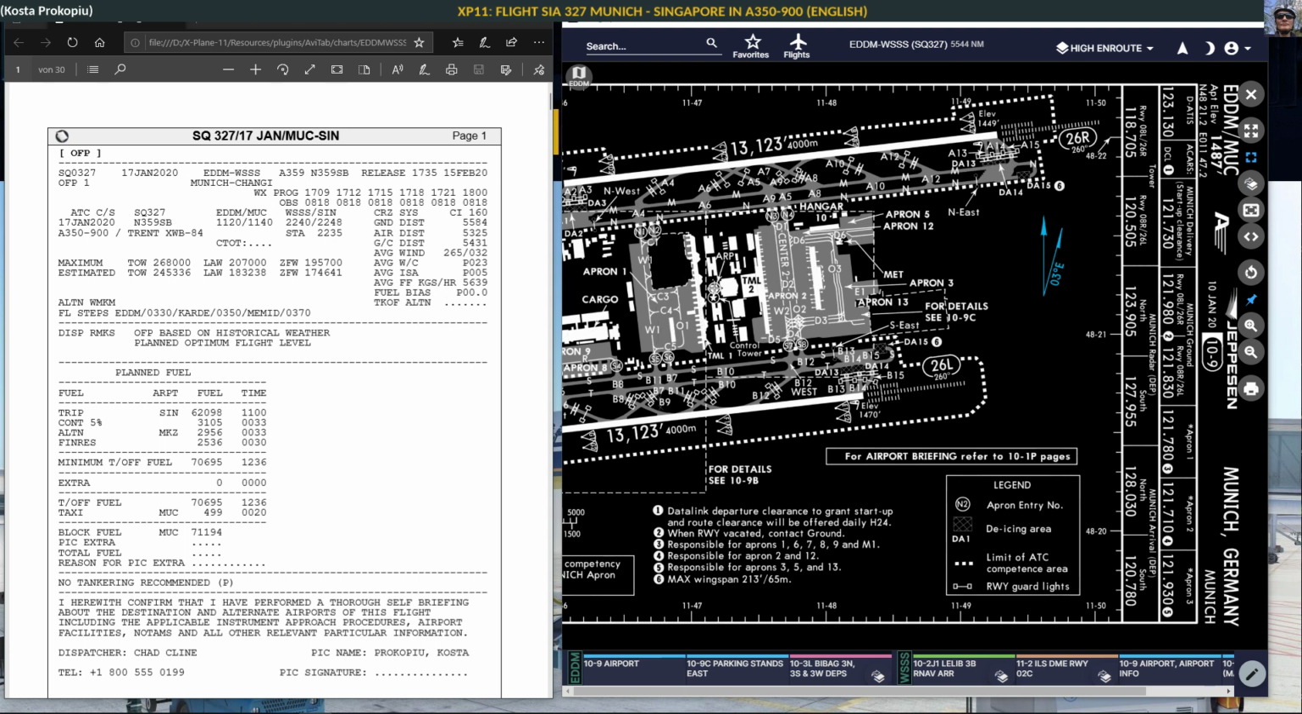So trip fuel is 62 tons, contingency fuel about half an hour, about 3.1 tons. The alternate also about half an hour, also around 3,000 kilograms, and the final reserve half an hour, about 2.5 tons. Actually, it probably should have been a bit more. That makes a minimum takeoff fuel of 70.6 tons.